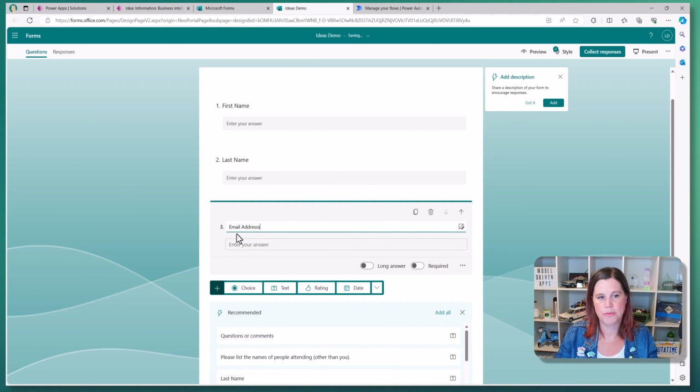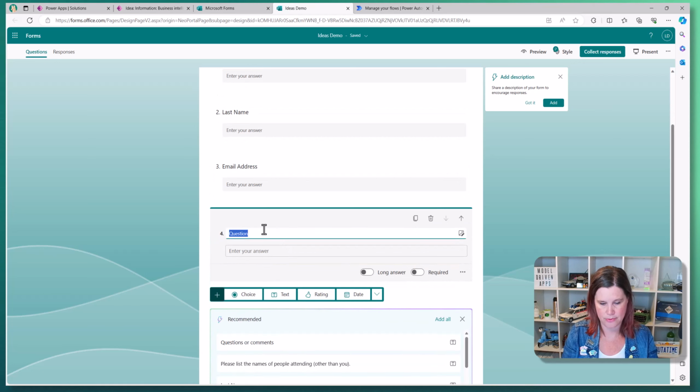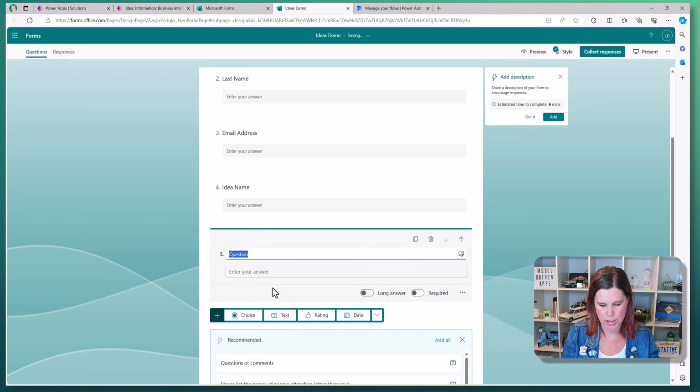Now, there are some options in here to change the formatting of things. We're just going to leave all this as text. It works much better when we're mapping things across into Dataverse that we're just bringing stuff across as text. First name, last name, email address, your idea name.